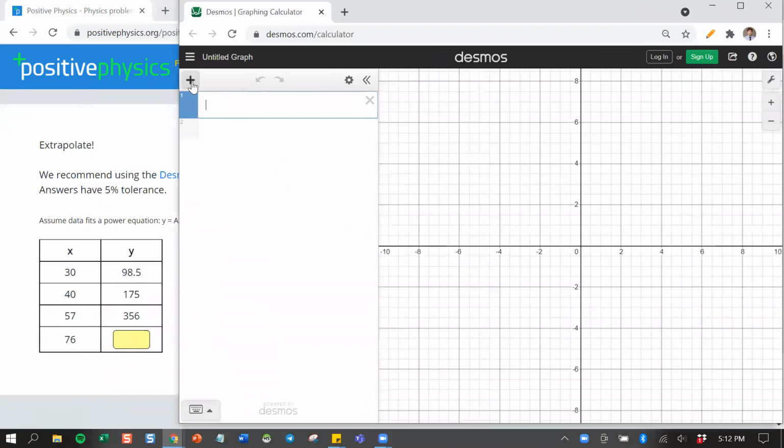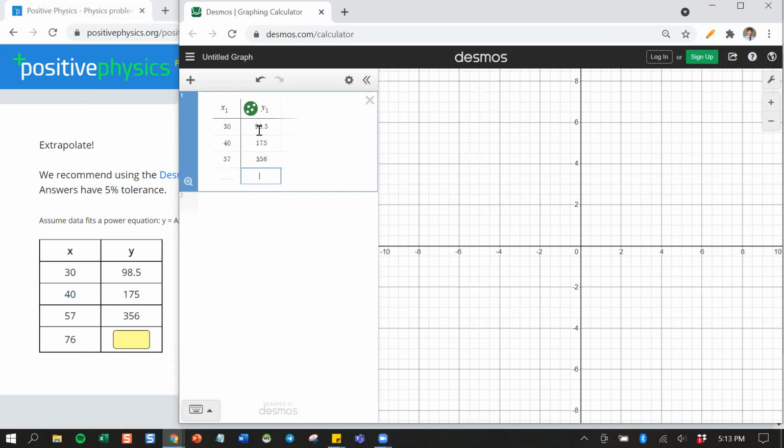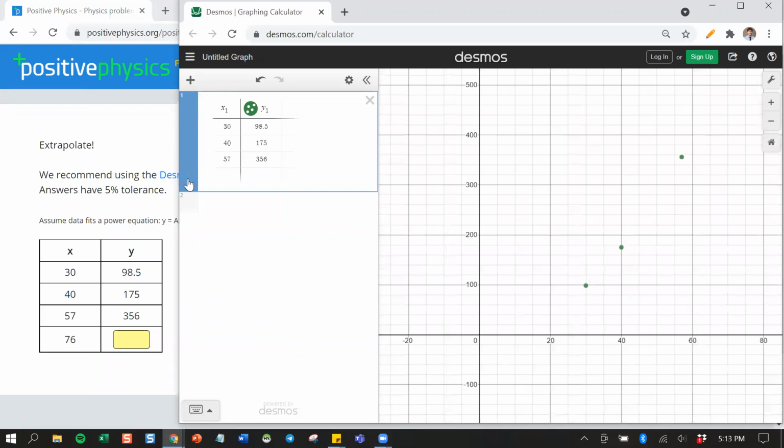So the first thing you want to do is click on this plus in the upper left-hand corner and add a table. Then we're going to type in the data that we were given. So 30, 98.5, 40, 175, 57, 356. And we don't need to worry about that last one. Then go ahead and hit this plus sign right there, and we'll zoom so that we can see all of our points.